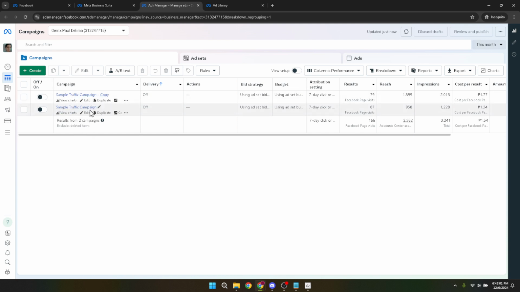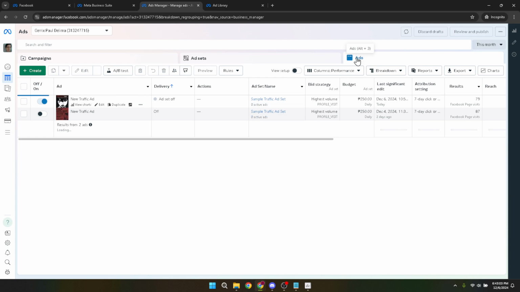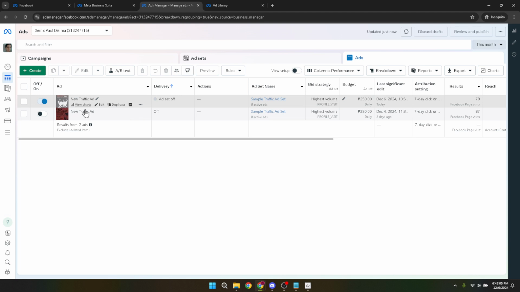Lastly, look for the Ads tab within the campaign you're interested in. This is where every individual ad related to a campaign is listed. Here you can analyze the performance metrics of each ad, see which ones are achieving your objectives, and which ones might need a bit of tweaking.